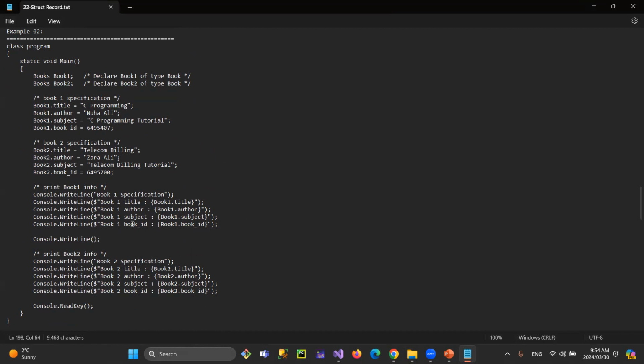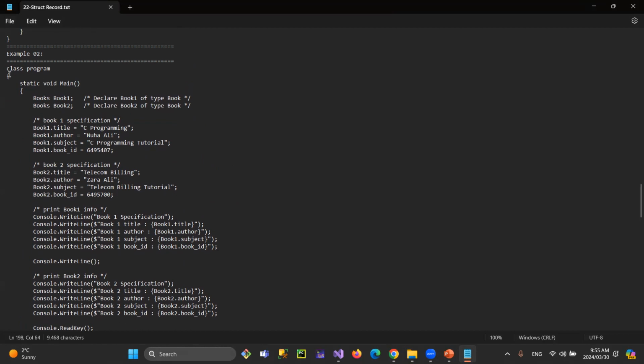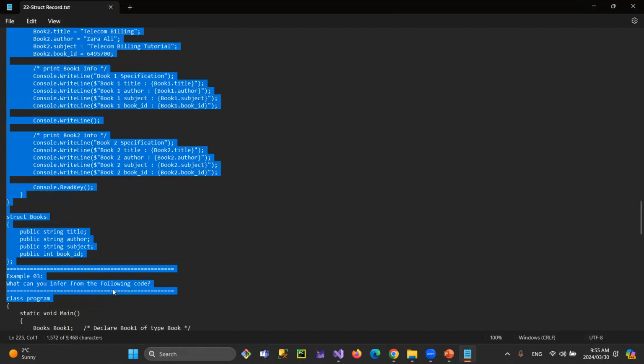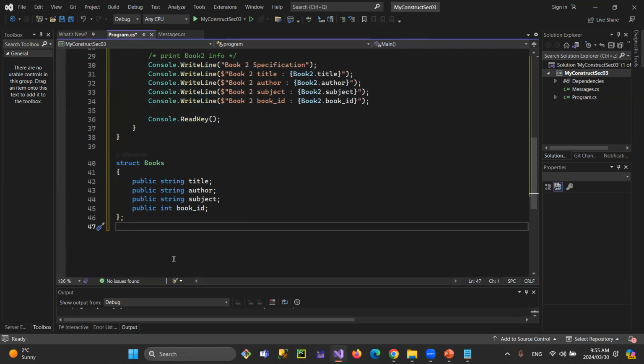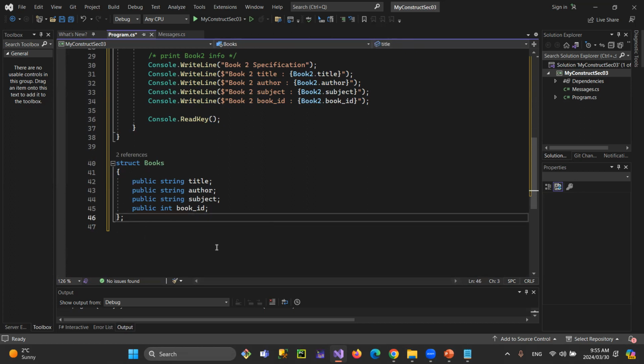Okay. How about this, everybody? Go to example 2, please. Control C, and then bring it here. This time, please spend a few seconds. That's the very primitive way of defining structure books. And as you see, we have nothing but a few attributes or fields, right?